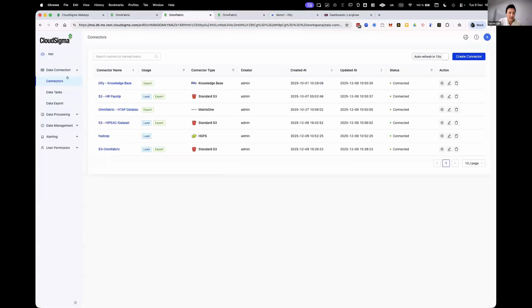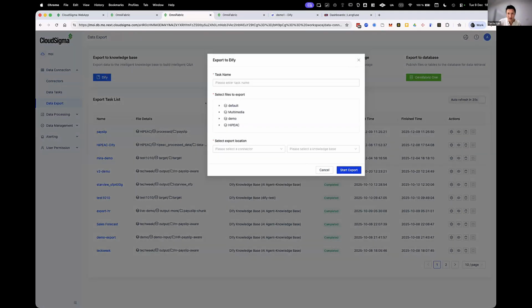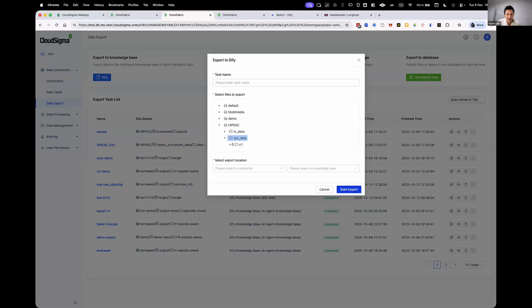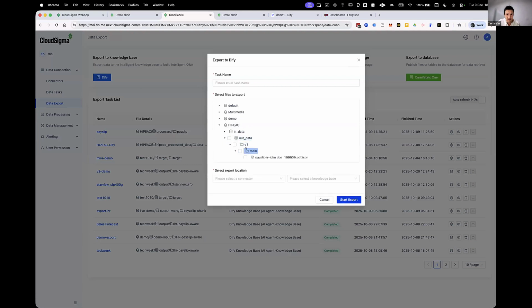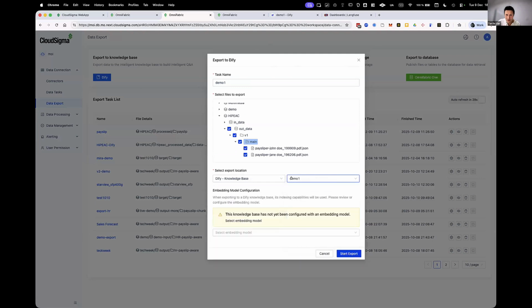And now in my task, I'm going to take the chunks that I've created and give them to Dify as a knowledge base. During the process, what I will do is embed those data with an embedding model and convert them into floating point, which is used for the VectorDB. So in that case, I want to convert this data, these two payslips. I will call it demo1. I will choose a connector, and here demo1, this is the new database.